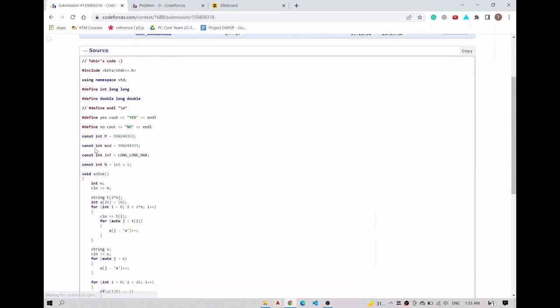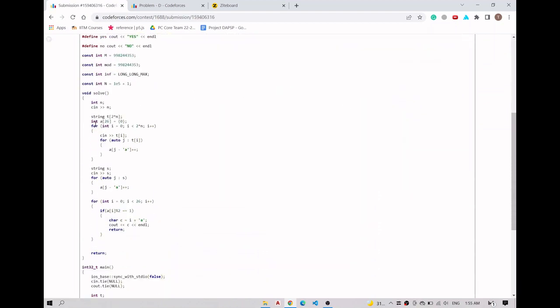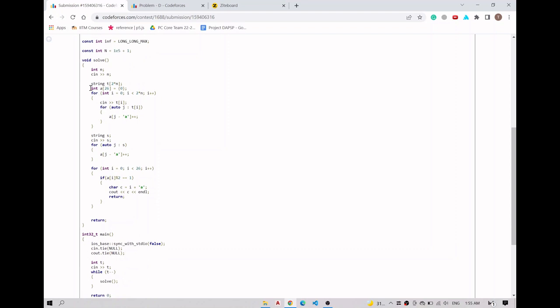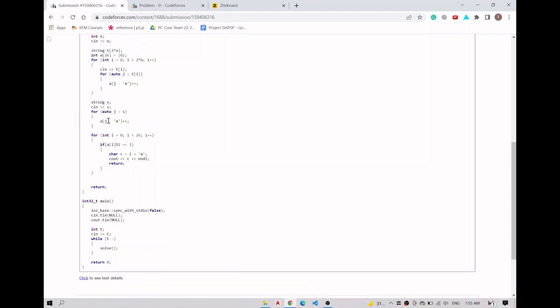just load my code. So we can have an array which keeps track of the total number of times each character comes in the sequence t and the final string s combined. So what I do is for each string ti, I run a for loop and I increment it every time it appears. And similarly for the final string s, I run a for loop and I increment the count corresponding to that character every time it appears in the string.